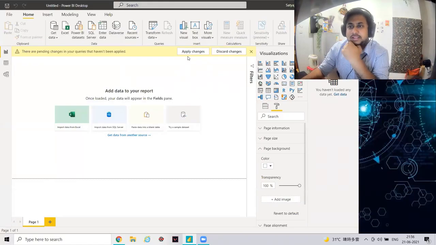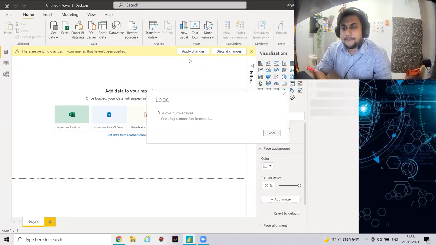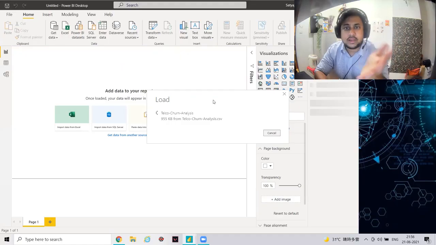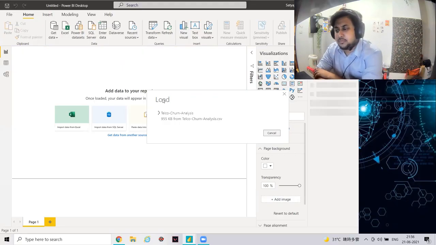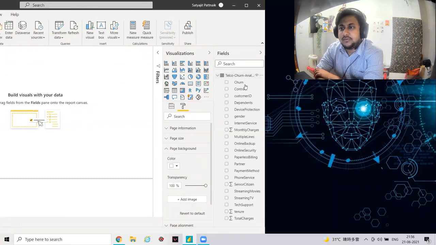So apply changes. The data is getting loaded. It will hardly take 1 or 2 minutes. Your data source could be anything. Here I'm using an Excel sheet. In your case, you could fetch data directly from an Oracle database or MySQL or any other source; more than 90 or 100 sources are supported by Microsoft Power BI. Let's give 1 more minute and then the data will be loaded. Okay, data is loaded. You can see everything is visible here.